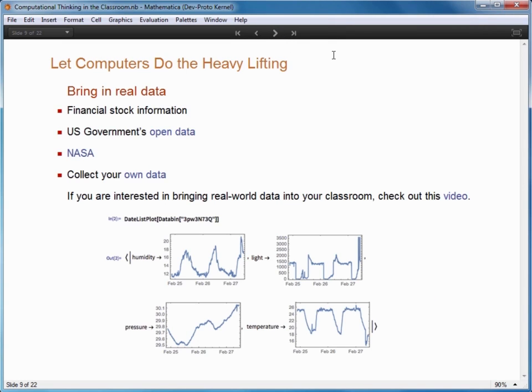When you focus on messy questions, you're dealing with scenarios and problems that aren't easily computed by hand. You need computers to do the heavy lifting. This is most notable when you're dealing with real-world data. Some examples of bringing real-world data into the classroom: financial stock information. There are a wide variety of open resources that house data that you can use at any time. The U.S. government, NASA. There's the ability to collect your own data.